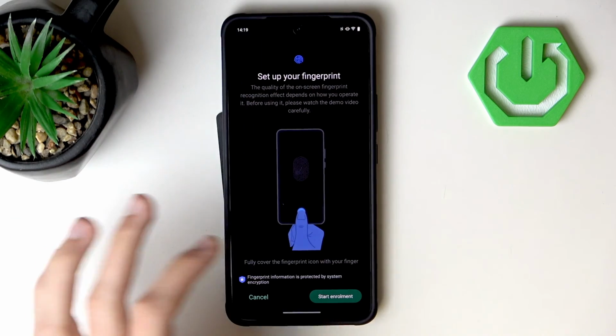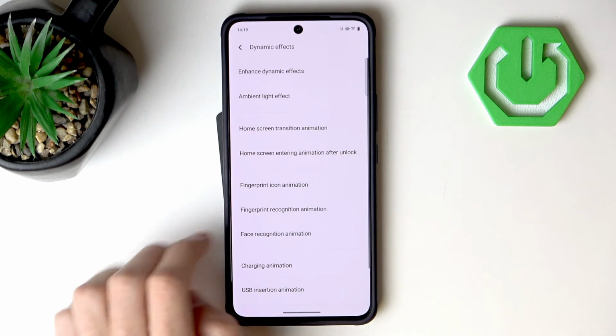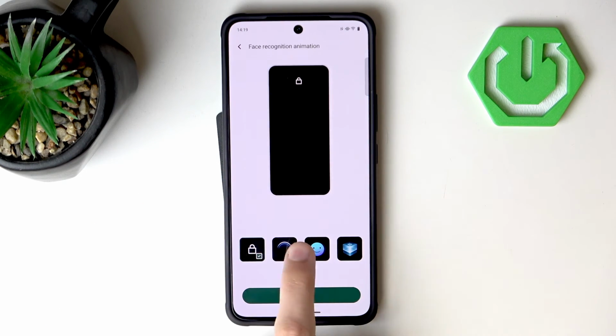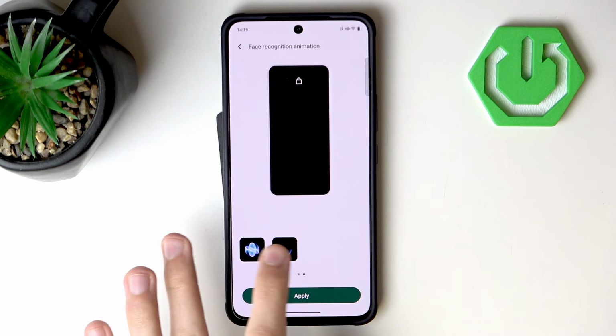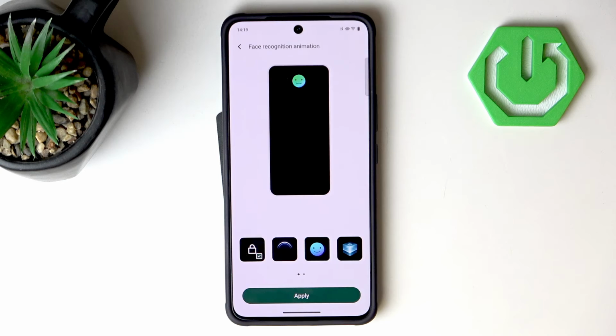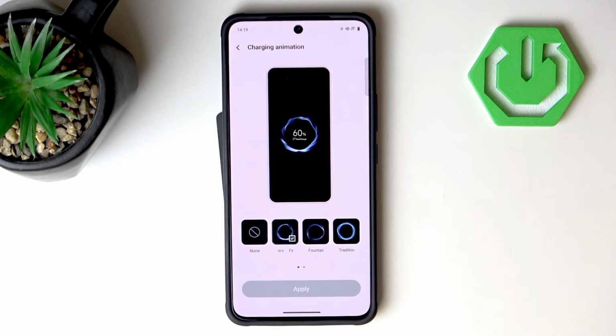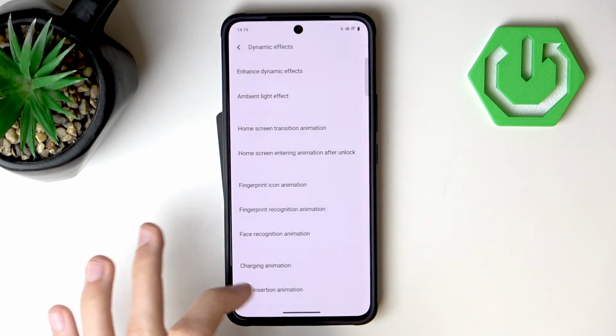Though in order to change that, we sometimes need to set up fingerprints, so we can change it. But the same things can be said with face recognition animation. If we don't want boring lock icon, we can go with something like this, or a happy rainbow emoji. Amazing. The same things goes with charging animation. We can also fully customize this.